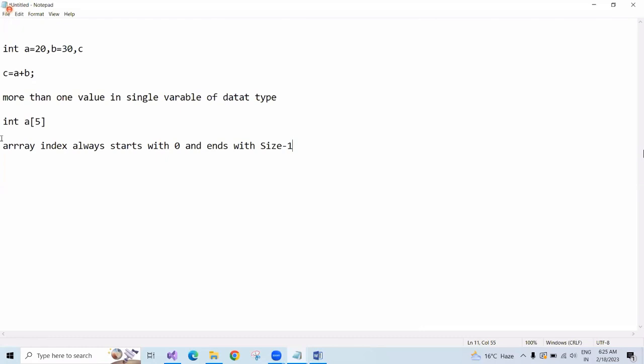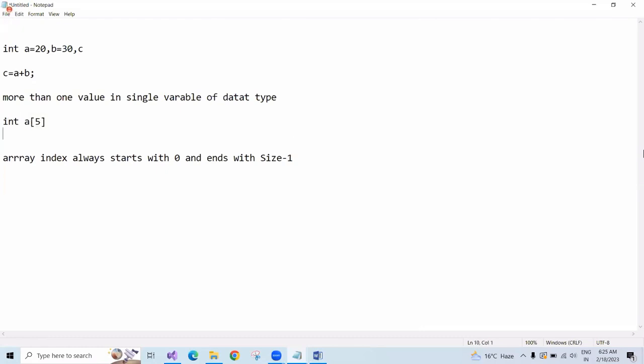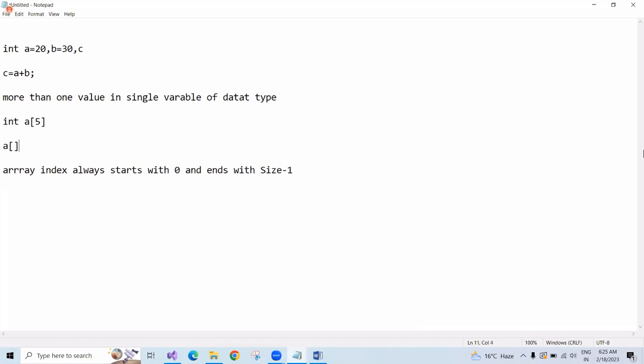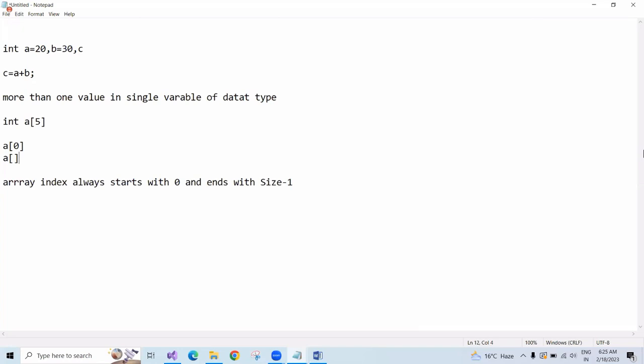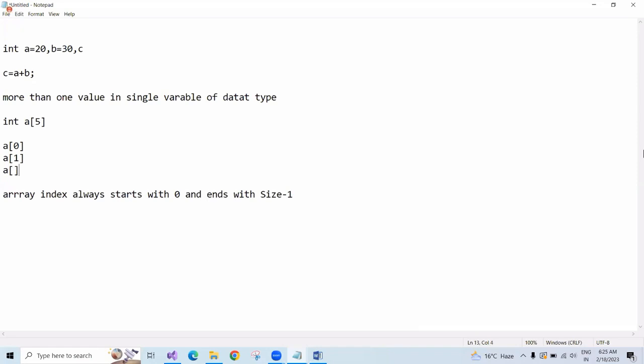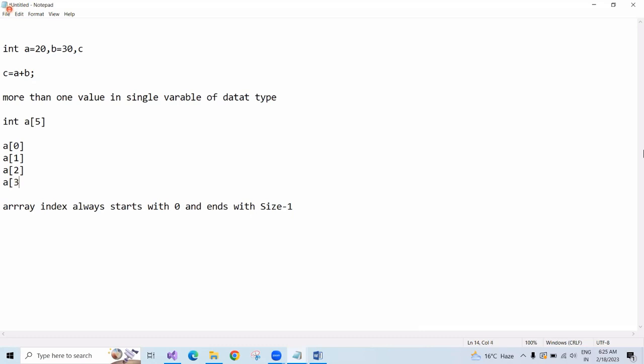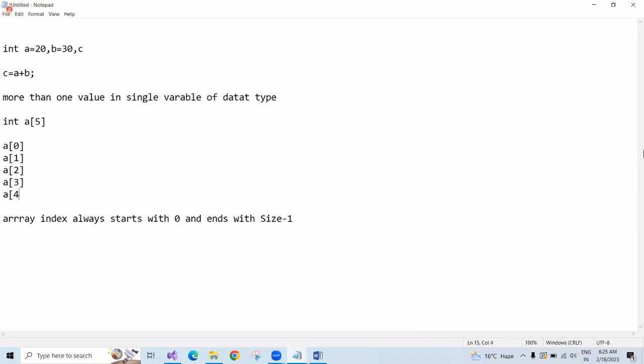So if we need only 5 elements here, it starts from a of 0. Why? Because array index always starts at 0. After that, which element will come? A of 1 will come. Yes or no? After that, a of 2 will come. After that, a of 3 will come, and then a of 4 will come. Now count this: 1, 2, 3, 4, 5. Right? So we declare for 5 and we are using 5. That's it.